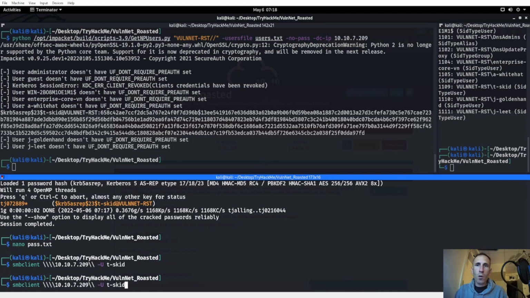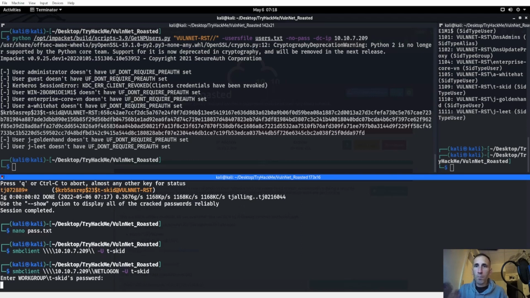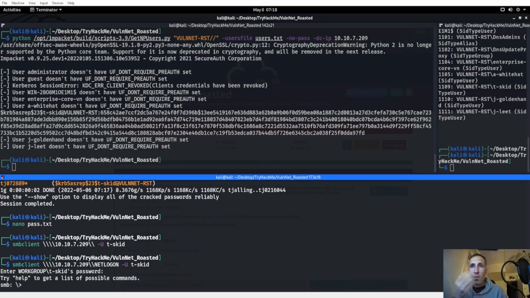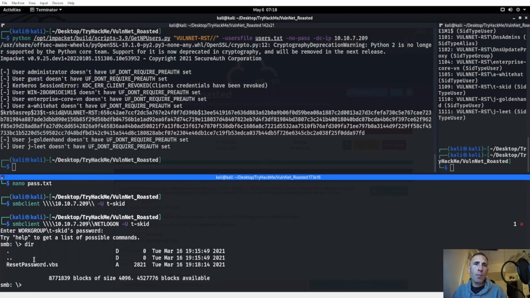Actually, I need to know what the heck is in there again, don't I? NETLOGON is one of them, right? And for his password, we'll throw this guy into there. And NETLOGON should be one of them. Let's do a directory, and we do get reset password.bbs.